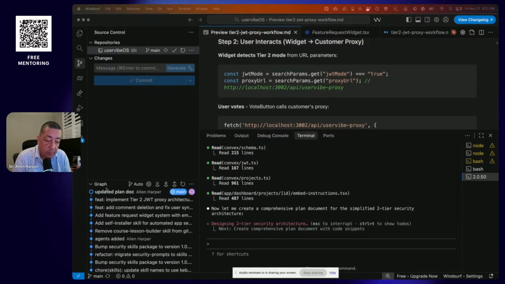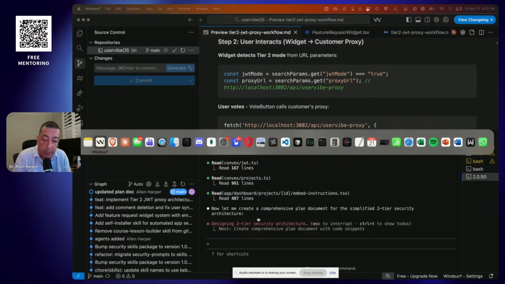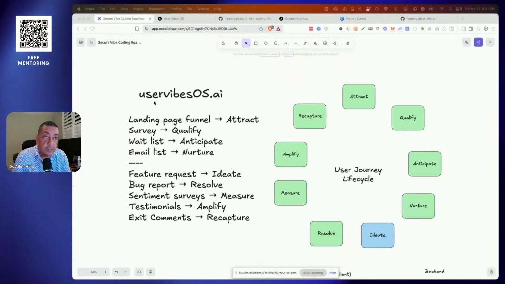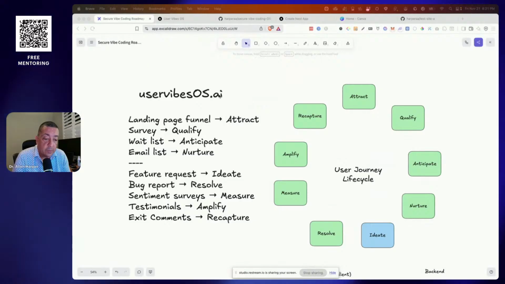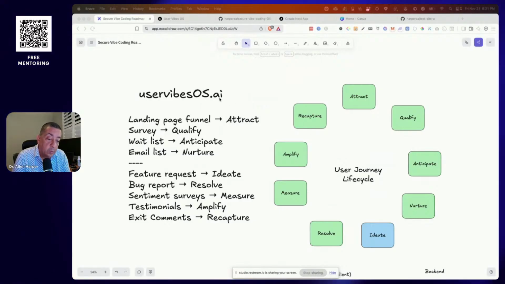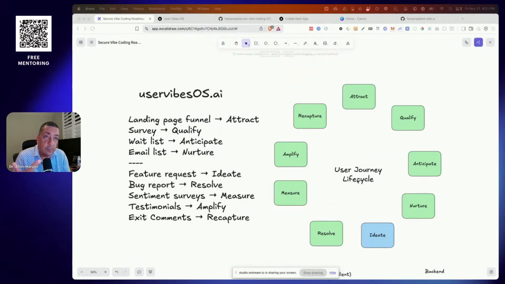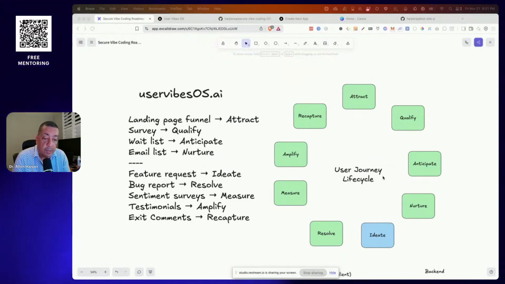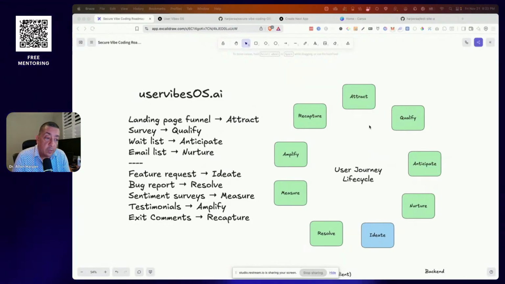It's pretty darn good. While this thing's cooking, I'll flip back over here and use the time wisely, catch some people up. We are building this app called User Vibes OS, and we own .ai and .com. Not sure which one we're going to use yet. The purpose of this is a one-stop shop for developers to collect user feedback throughout the user journey lifecycle while they're with the app. And there's no good method to do that right now.